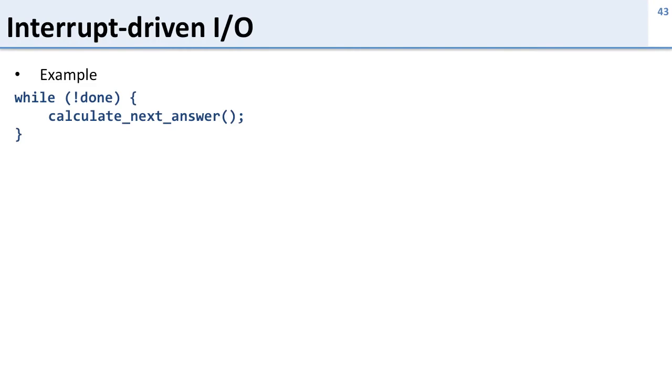So here's an example. Here's our code. Our program says, while we're not done, calculate the next answer. So here we are writing the code that we want to run in calculating our answer.